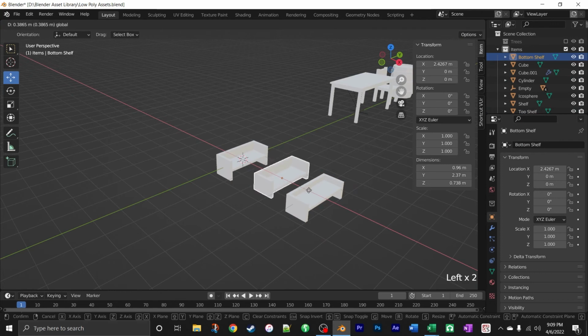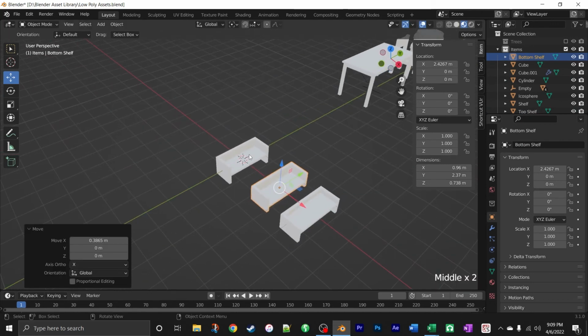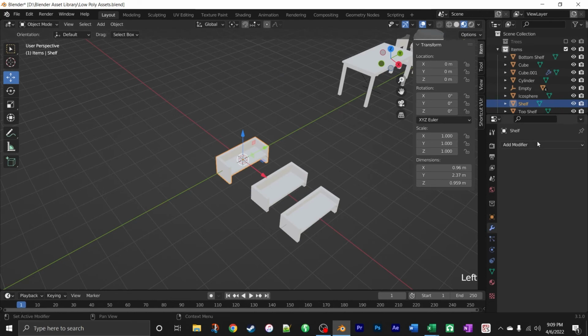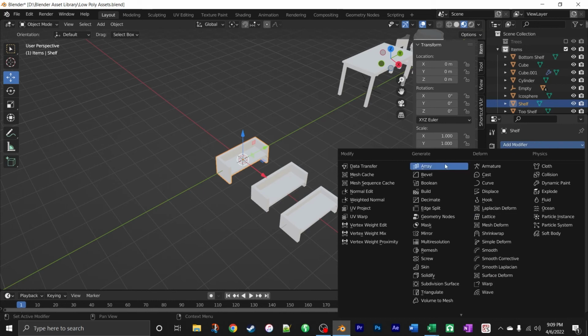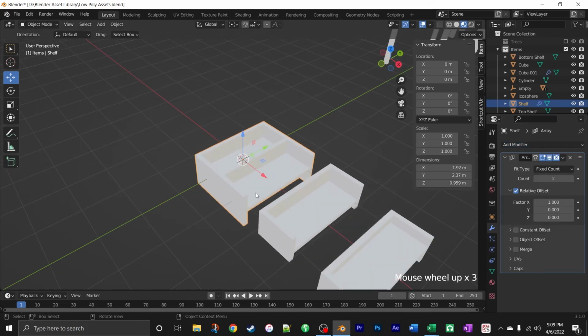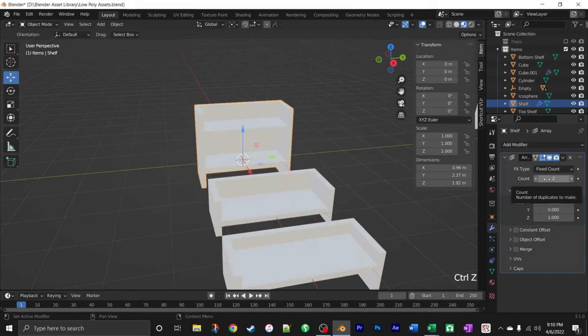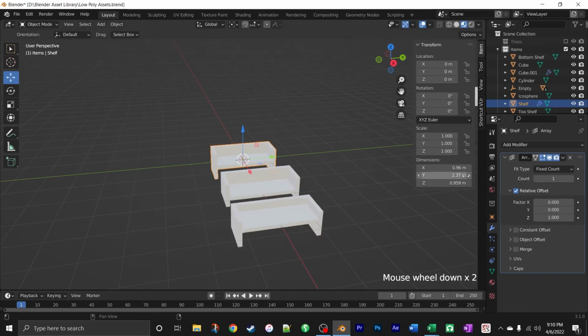And so we can just sort of move these guys over. All right, so select the shelf and go into the modifiers, add modifier, choose array. As you can see, it made a copy of it, but it put it on the x-axis, and we want it on the z-axis. So change the factor x to 0, enter, and change z to 1. And now by changing the count here, you can change the number of shelves you have.